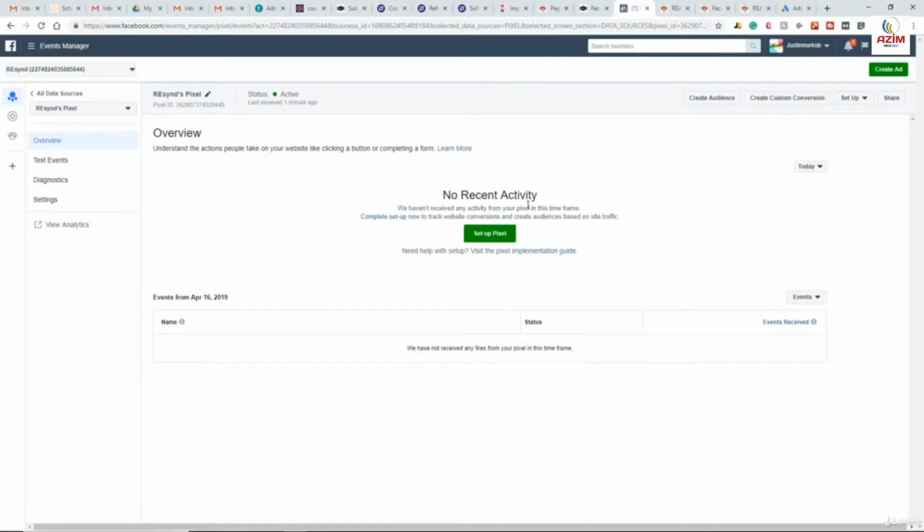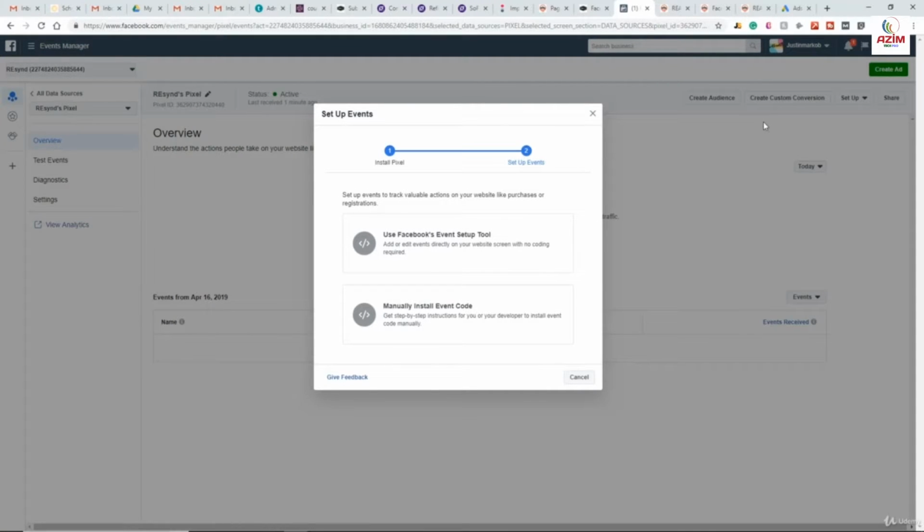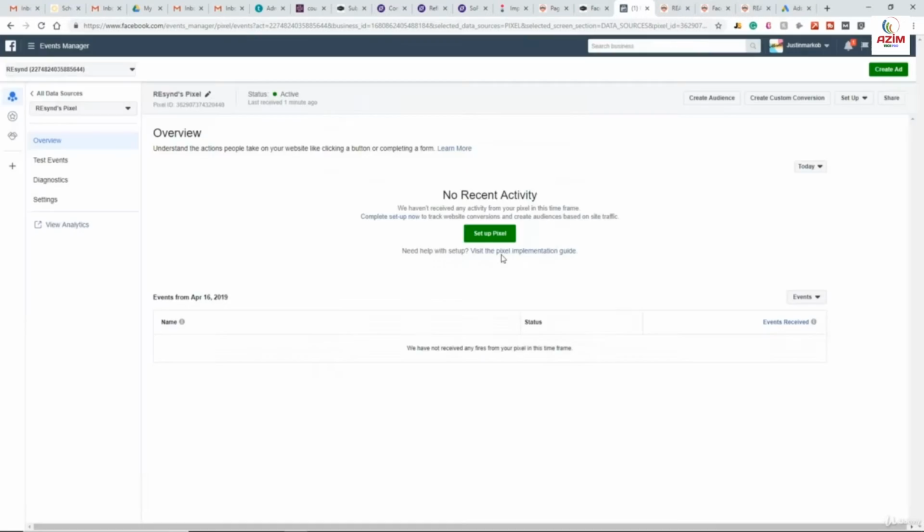So now we can begin to set up audiences, create custom conversions, or we can even set up those standard events. So under setup, set up new events. So again, unless you're a coder or unless you hire one on Upwork, I don't advise using the manual install event code. But if you have that developer in place, great. You can use that feature. I like using and having my clients use the Facebook event setup tool. So we'll just click that.